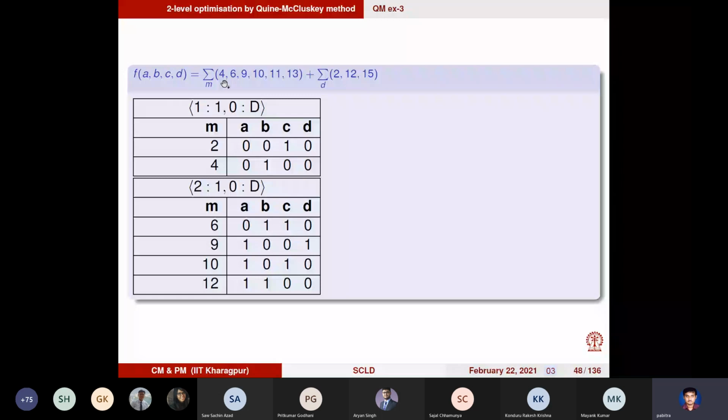So let's see what they combine. 2, 6 combines, 2, 10 combines, 4, 6 combines, 4, 12 combines. So these are the things that combine. This is again the second level. So 2 1s with 3 1s. So 9, 11 combines, 9, 13, 10, 12, 13 combines. So these are the ones that combine. Similarly, 3 1s and 4 1s. I am including everything: 4, 6, 9, 10, 11, 13, 2, 12, 15. Everything I'm including, and repeating the same procedure as before.